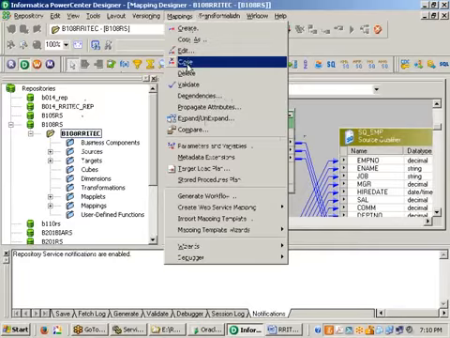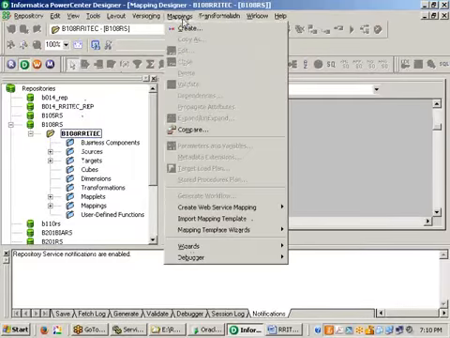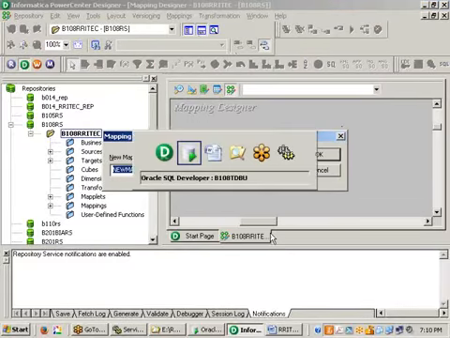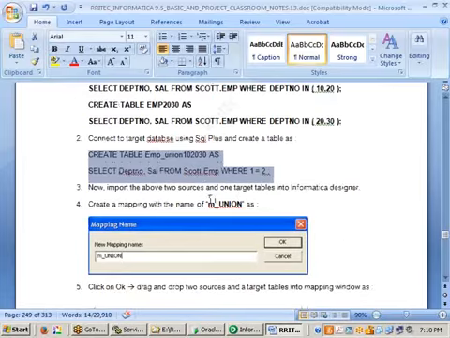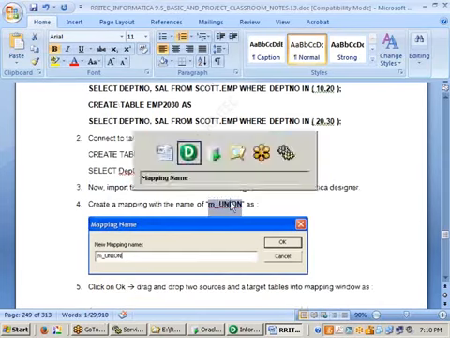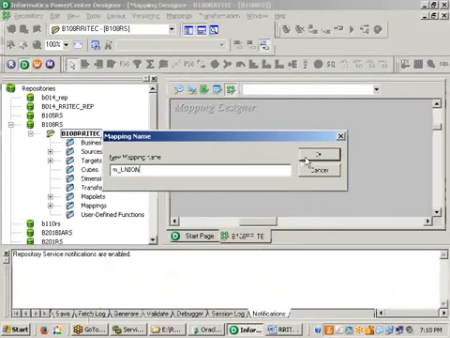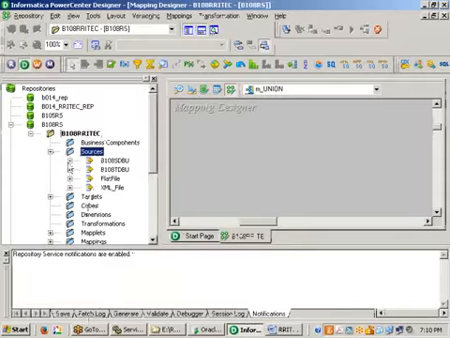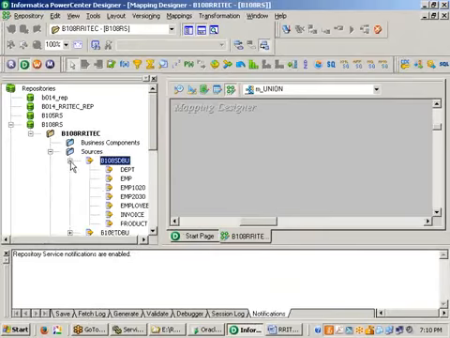Whatever existing mapping is available, you can close that one. Now we can create one new mapping. You can create it with the name I suggested. M_union I suggested, so take the same name and provide it here. Click on OK. Drag and drop the sources and targets respectively.